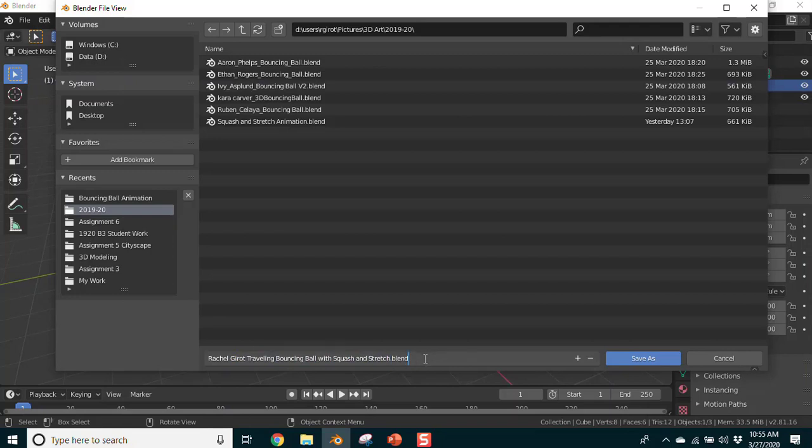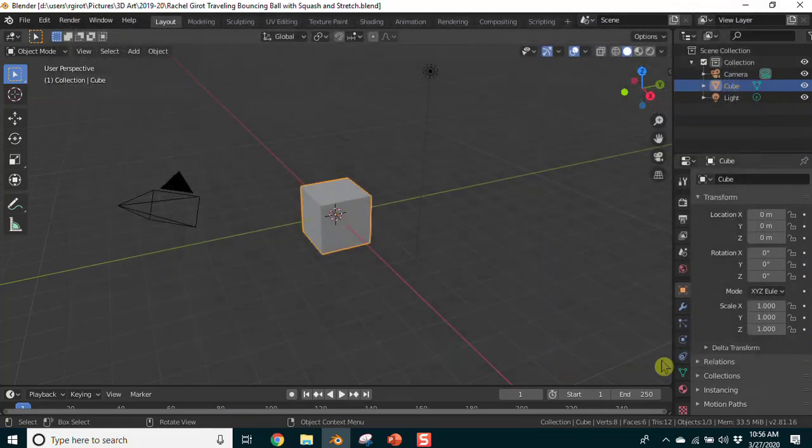I've had some people putting the number 1 at the end of it. I'm not sure if it's just changed. I don't know if it's saving a second file, but don't submit a file that has a 1 at the end of .blend because it won't open. It has to say .blend at the end.